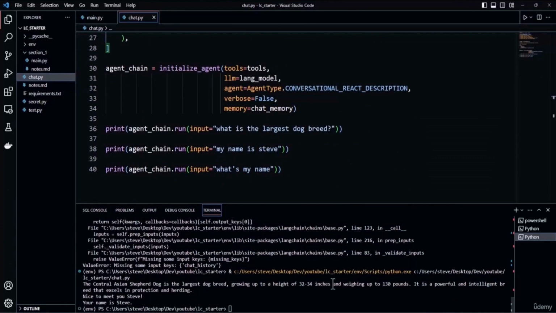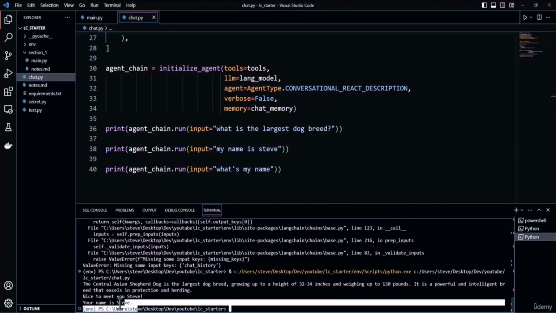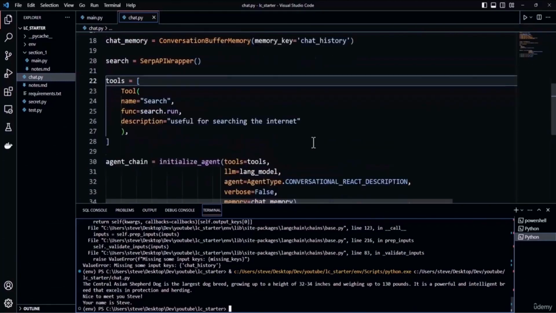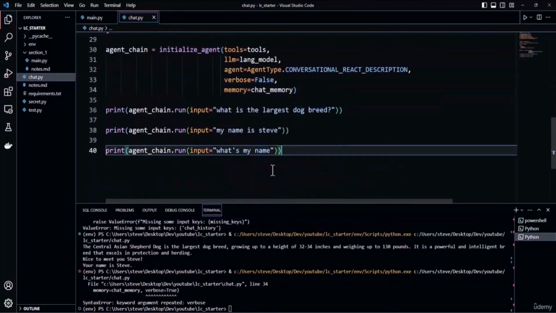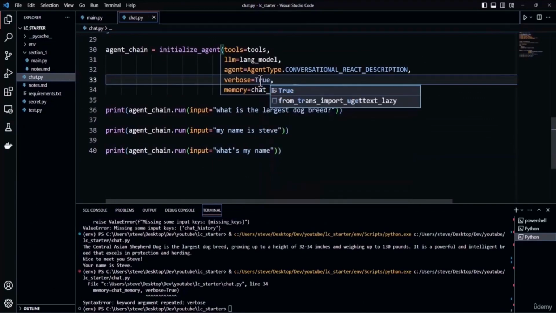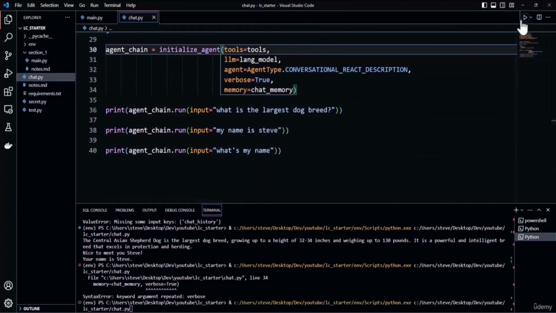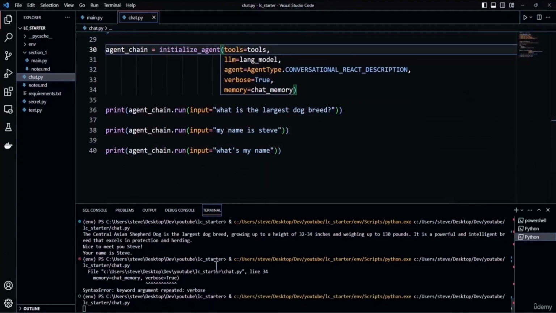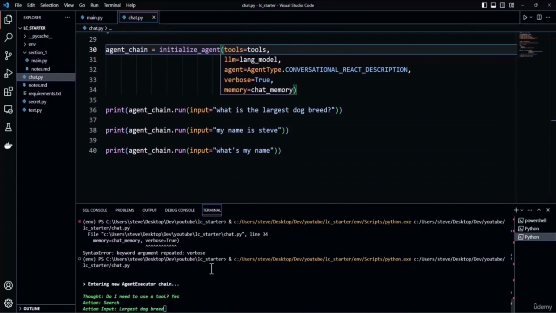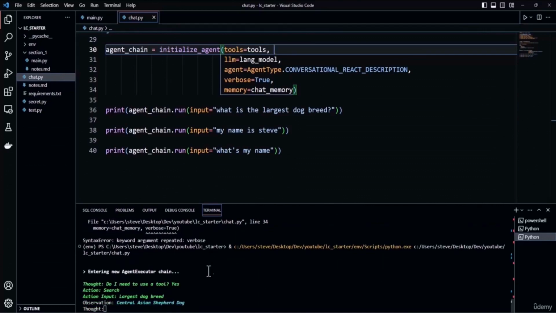All right. You can see now it knows my name, right? It's remembering who I am with just that little bit of code. So let's set this to verbose true, just to see what's going on behind the scenes here, in the underbelly, if you will. Let's see what's going down. So you can see here it's using the search.